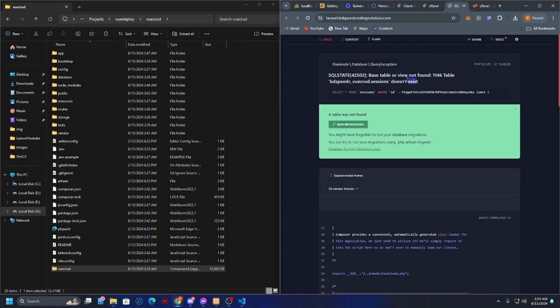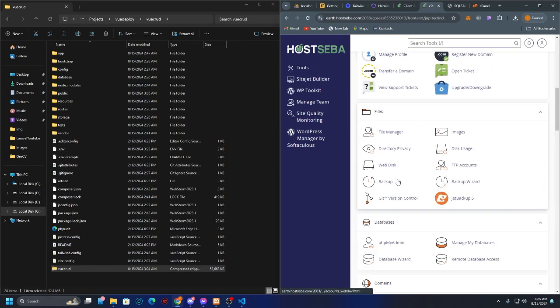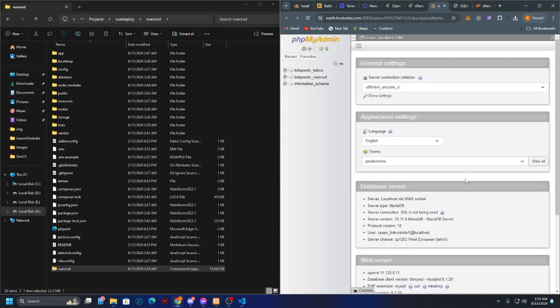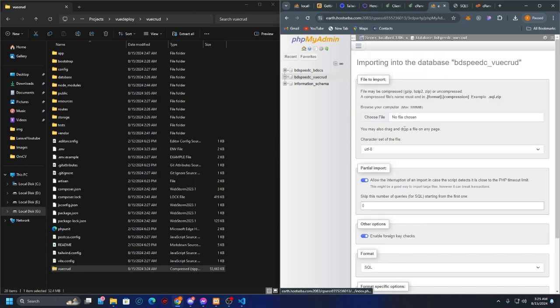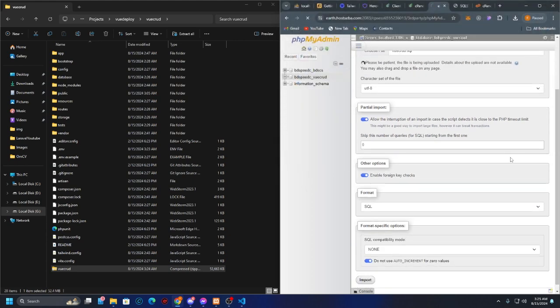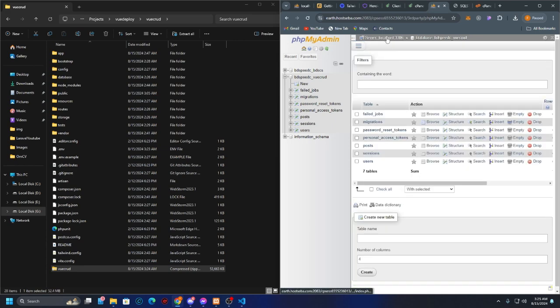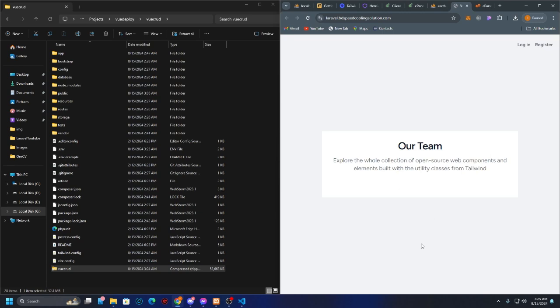Here you can see there are no tables for the database. Now go to phpMyAdmin here. This is my database, viewcrud. In here, I'm going to import this SQL file for the tables. Import them. This is working perfectly.